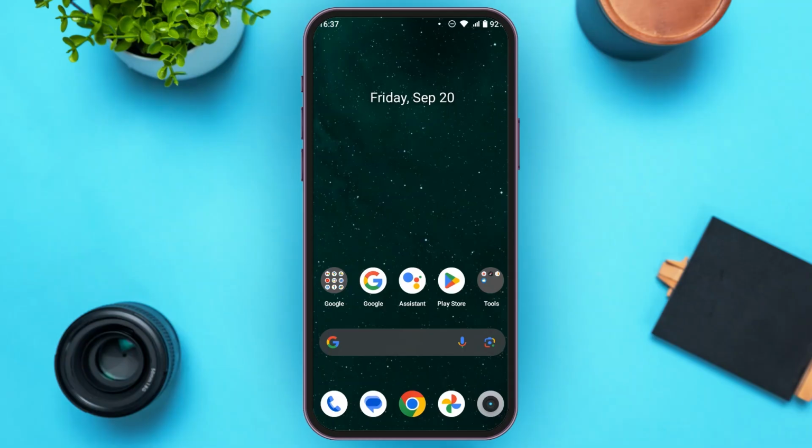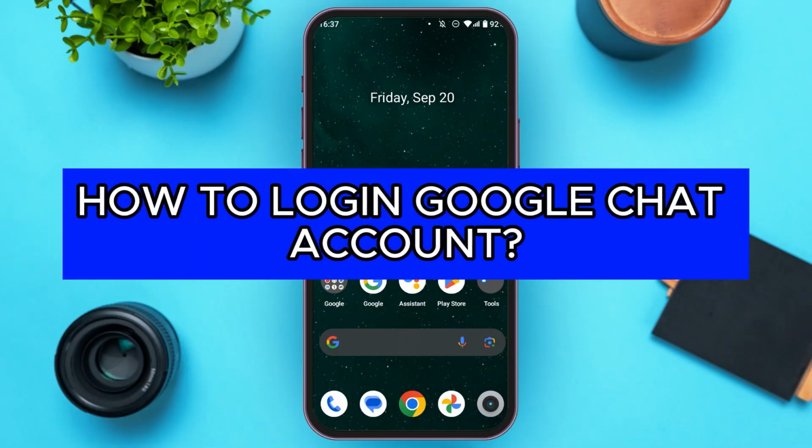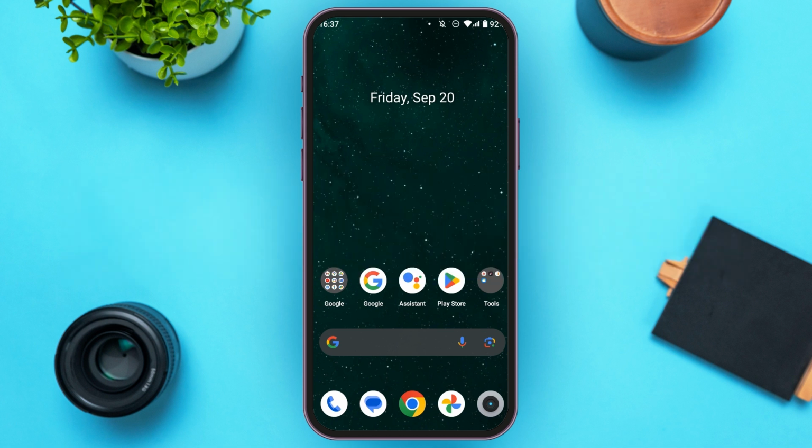In this video, I will guide you on how to log in Google Chat account. So if you also want to log in Google Chat account, this video is just for you. Follow the simple steps and you'll be able to do it. So first of all, what you have to do is install Google Chat application. So after you've installed Google Chat application, all you have to do is launch it.